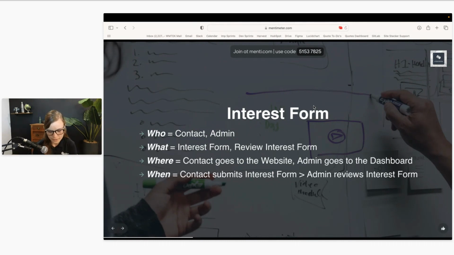So the what, let's say I sat down and I decided, hey, I really want an interest form to be the first piece, but then I don't want to stop there. I want my admin to be able to review that interest form. That's going to be the second what, or the second task that I create in my workflow.